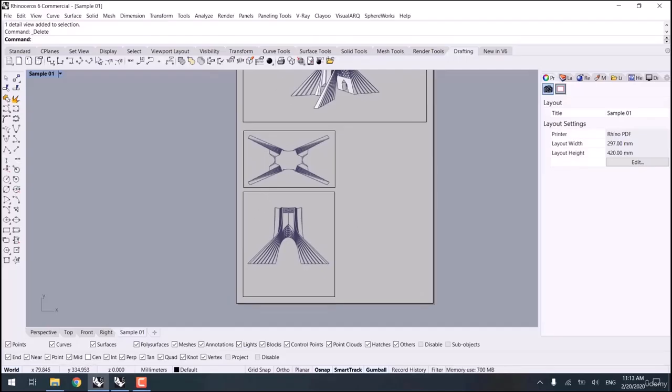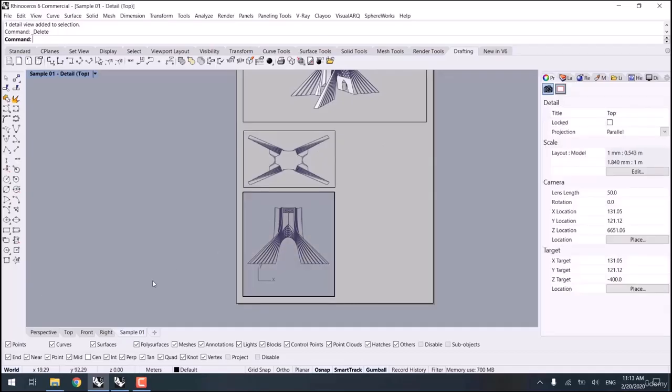Here, for specifying the scale factor for each of these detail views, we should at first double click, and then from properties scale I click on edit. Then in the command line we got the distance on layout. As you can see right now, the specified unit for layout is per millimeter and the specified unit for drawing is per meter. So here at first we should specify the distance on layout per millimeters. For example, I want to relate 10 millimeters in the layout, so 10 millimeters distance on layout.